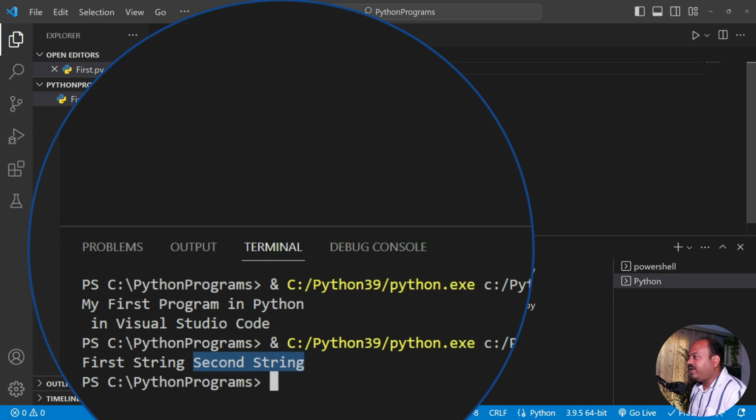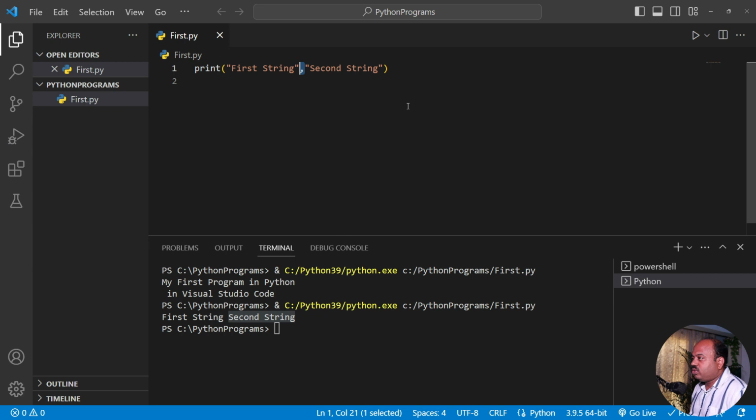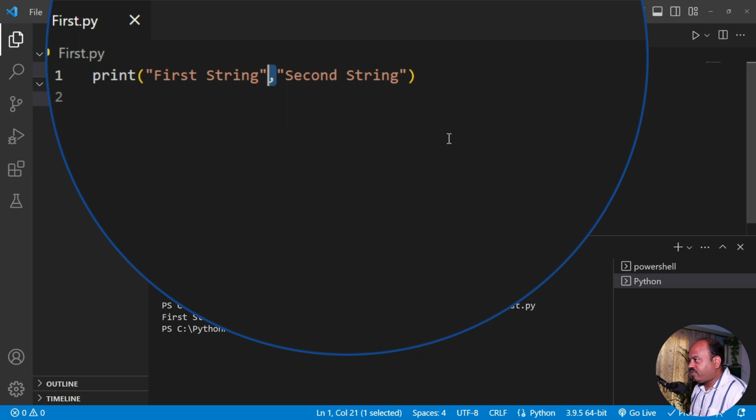Okay, so this is one way of writing the print command. We can also make use of concatenation. What is concatenation? Merging two strings. So if instead of a comma, I write plus, I'll get the same result.